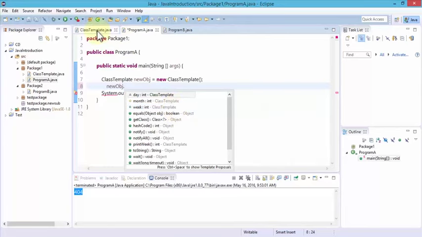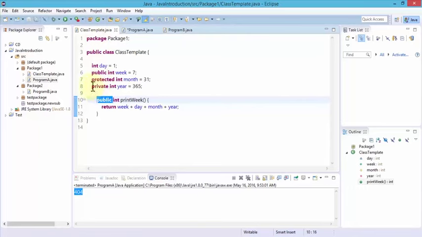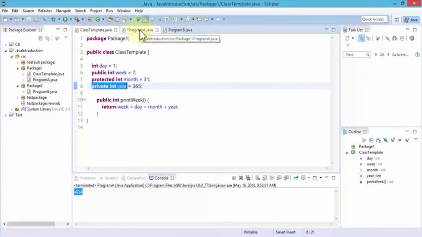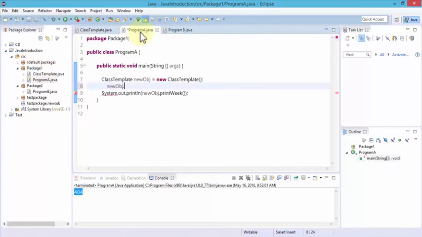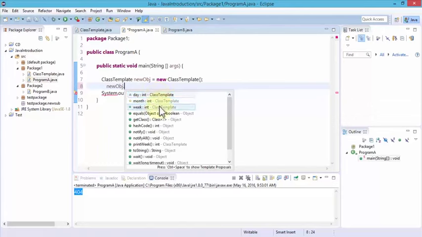So let's verify. Let's go to class template. And notice the year is set to private. So when I try to use it within the same package, now keep in mind that program A and class template are in the same package called package 1. So both of these are part of package 1. If I go to program A and try to use it, again, I will only see the day, month, and week. I'm not going to see the year. So I hope this is clear now as to the concept of using private, public, and protected. Well, we just saw the private part at this point.